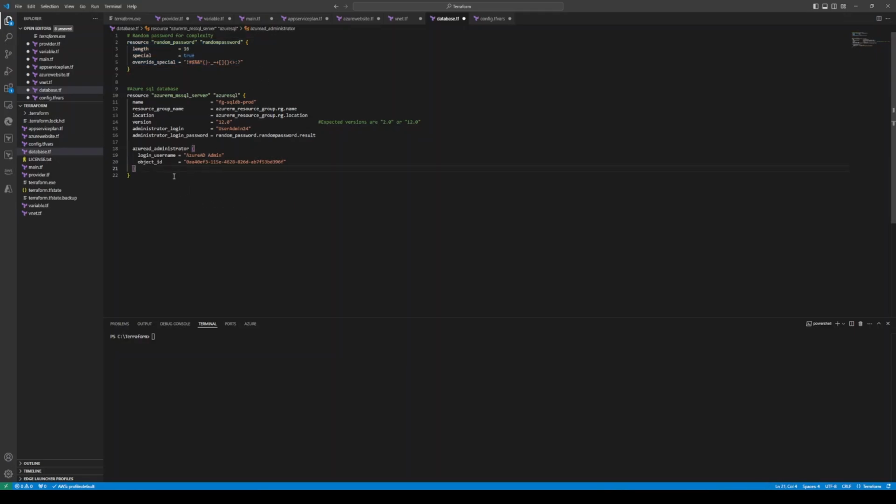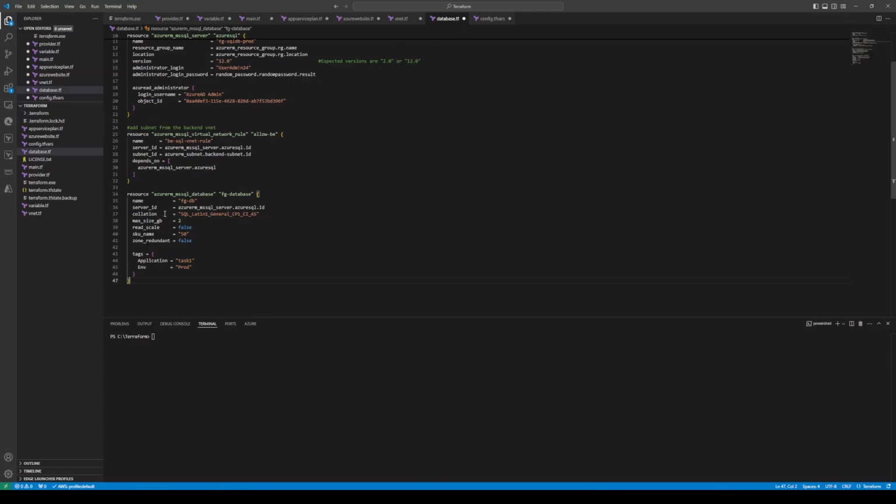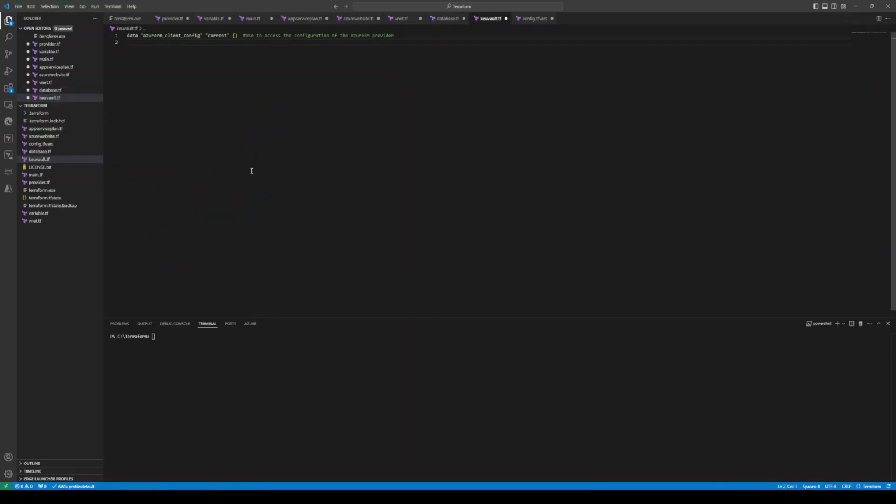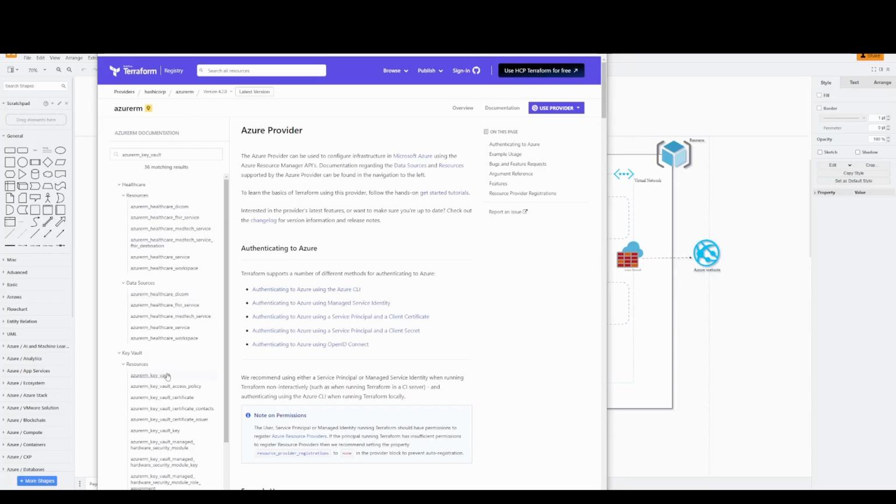Azure AD administrator is going to be Azure Admin, along with this object ID. Now we need to add the subnet backend VNet. Backend VNet SQL name, backend SQL VNet rule. Server ID is going to be from the MSQL server we just created, and the subnet's from the subnet we created in the VNet, and it depends on the SQL server. And finally, the MSQL database. Next is going to be the key vault. So to use that, access from the configuration of the Azure RM provider, and then the key vault here.